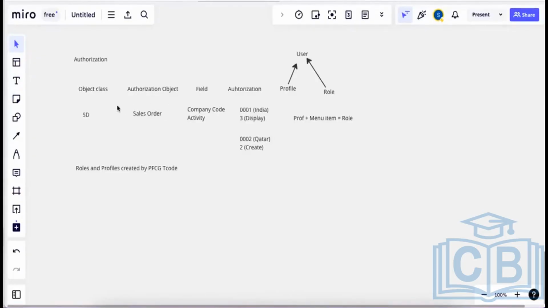If you are able to understand this concept: object class, authorization object, and the fields. Whatever values are assigned to those fields is known as authorization. Multiple authorizations make a profile. Profile plus menu item makes a role. Either profile or role can be granted to the user. Profiles and roles can be created from the transaction code PFCG.